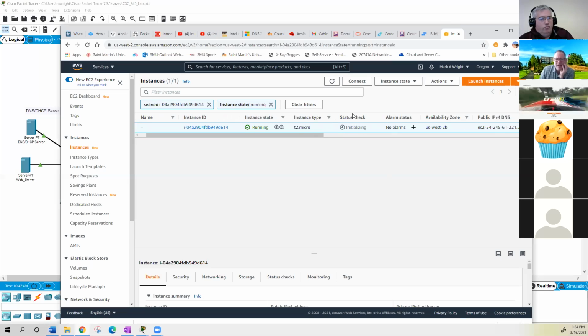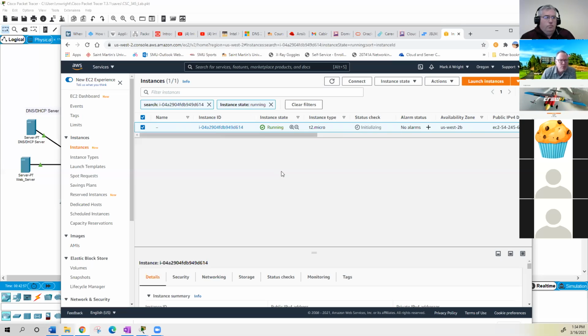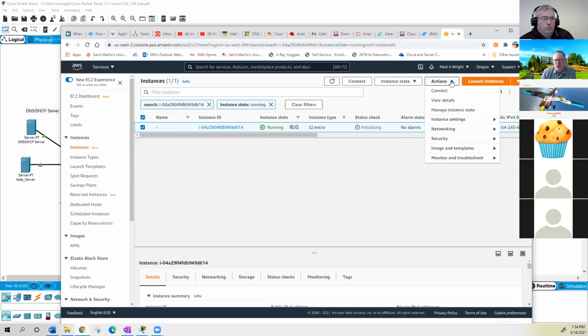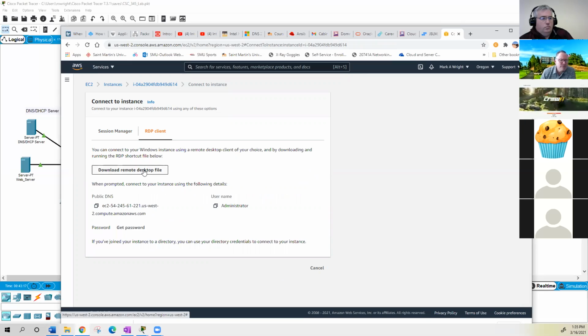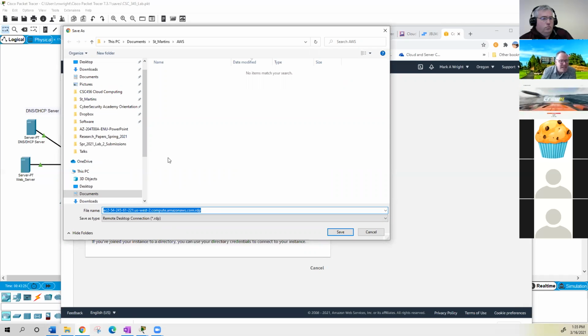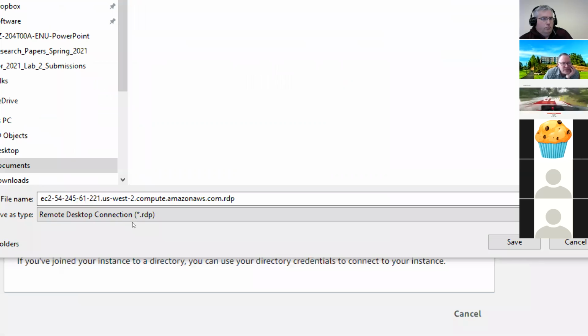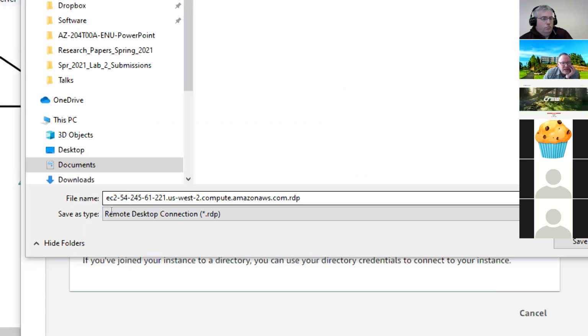It's still actually initializing. Under that status check, it says initializing. So this is how you spin up a VM here. At this point, for me, I can go to actions. You can connect to this. Oh, so it's still too early. Download a remote desktop file. This is my file that I need to download. The name of my file is in here. It's called EC2. I'll zoom it up. The file name here is Elastic Compute 2. And then, remember that IP address?